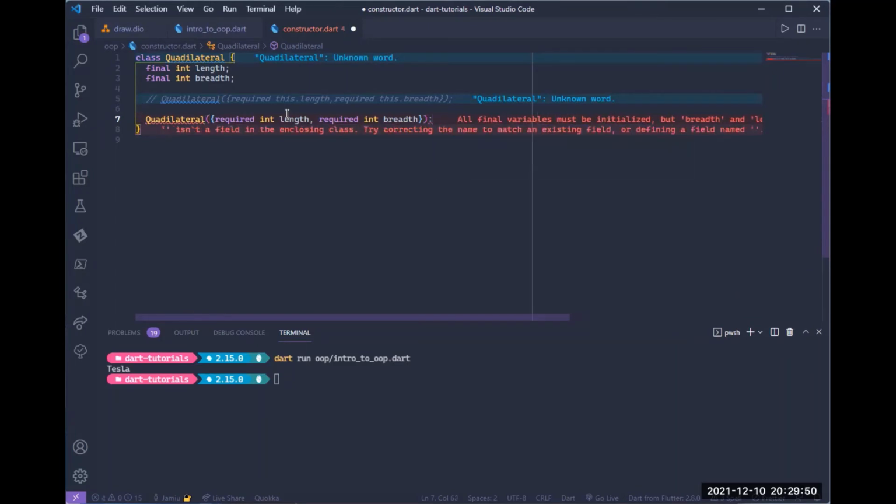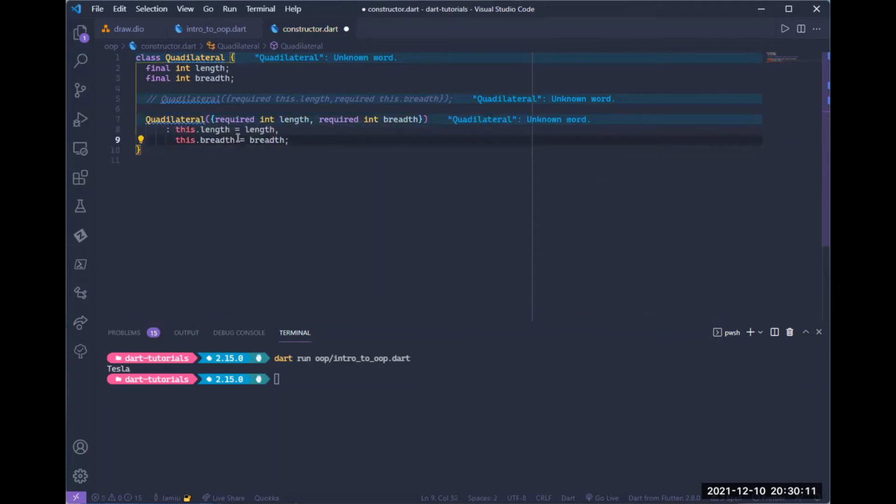And then we would have used the initialization list to now initialize length. Sorry, so initialize this dot length to be the length that was supplied in the parameter, right? And we would have set this dot breadth to be the breadth we supply. We would have initialized it this way. So you can see this is kind of cumbersome and clunky.